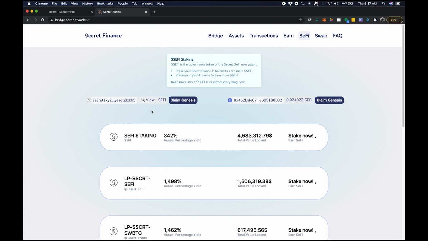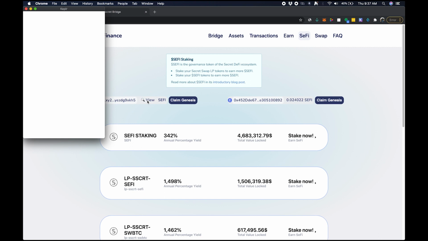So first thing I would do is click this view button here. That's going to create your viewing key for the SEFI token. Remember, SEFI is an SNIP-20 token, which is a private token on Secret Network. So you need viewing keys to see this token. So first thing I'm going to do is click view.